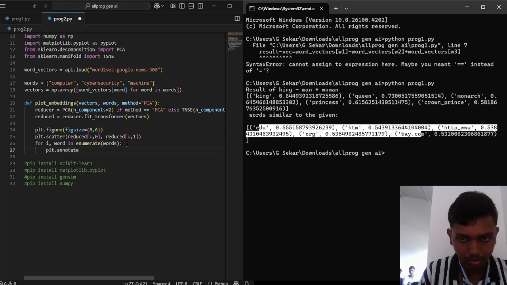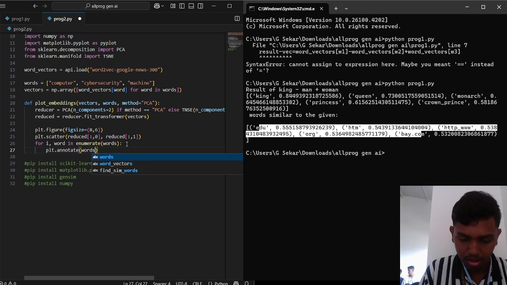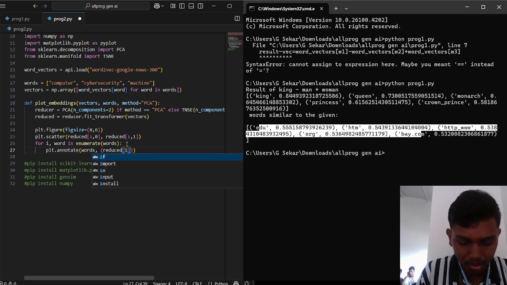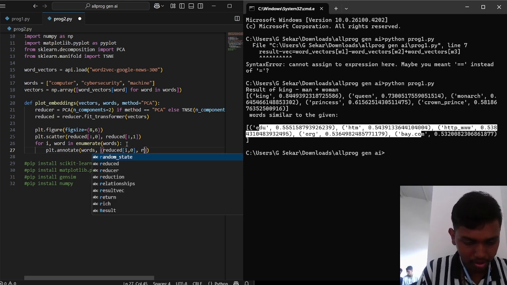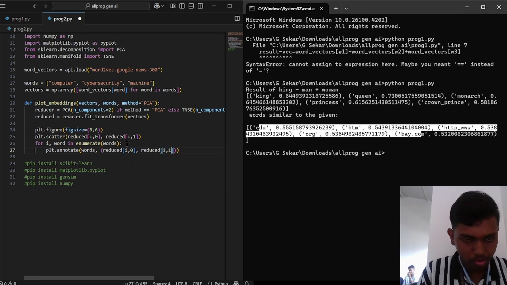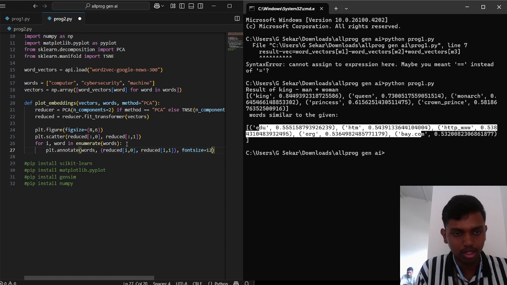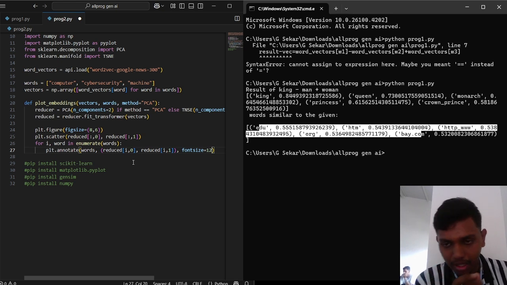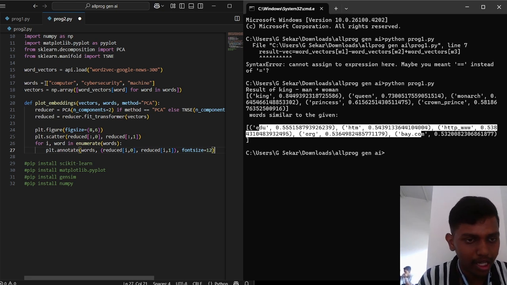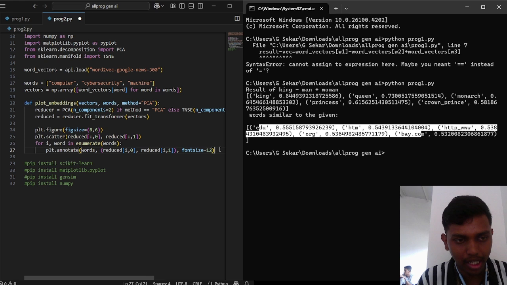annotate, words, reduced[i, 0], and then reduced[i, 1]. i is basically the index. Then give a comma over here, and then fontsize. By default fontsize is up to your wish. This is basically trying to keep those words within this region, wherever the dots are available, there you keep the words. Wherever the words come, just assign the font size. 12 is the font size. If you want, you can increase it. It doesn't have to be 12.